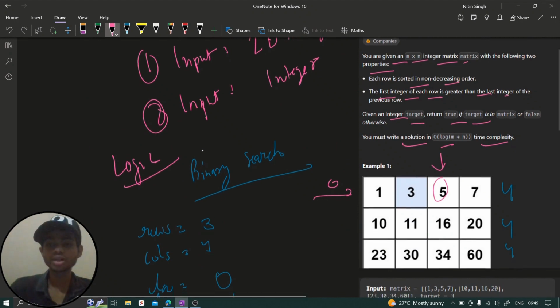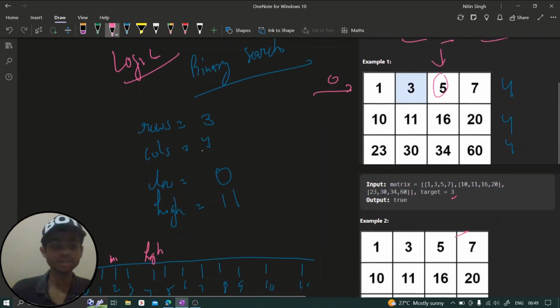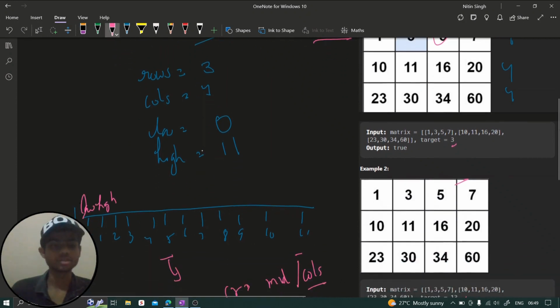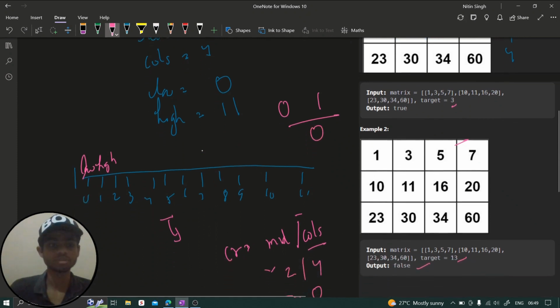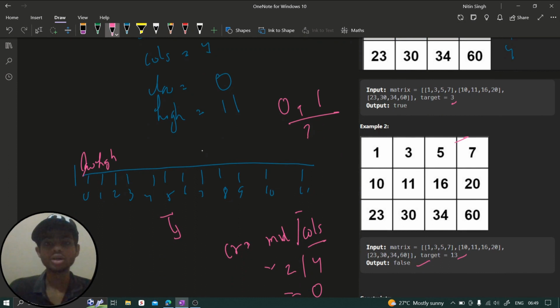So 5 is also greater than 3. We are going to move again to the left side. So now high is at 1. I hope it makes sense. So with 0 and 1, what is going to be mid? Mid is going to be 0 plus 1 divided by 2. So what do you get? 1 divided by 2 is 0.